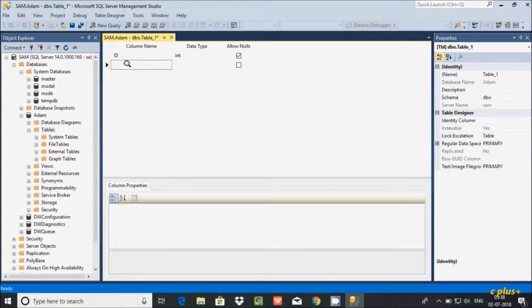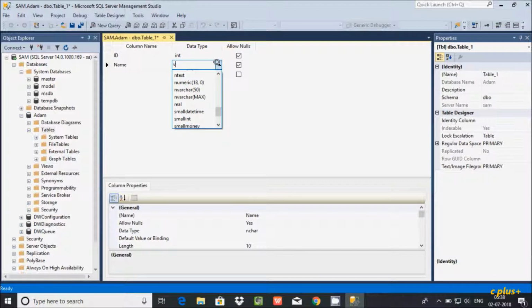Now I'm going to create the column name. Name should be a string type. Here you can select nchar, or the best practice is to select varchar. So this is varchar, and here this is Allow Nulls. Allow Nulls means in the table you can take null values also.